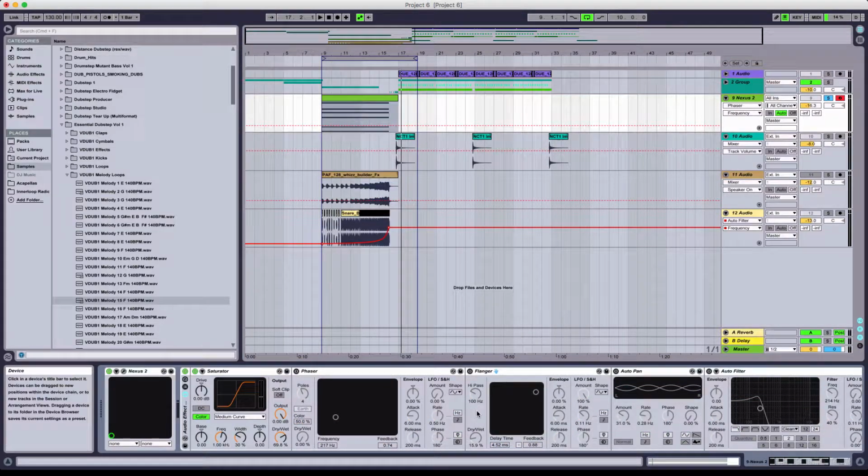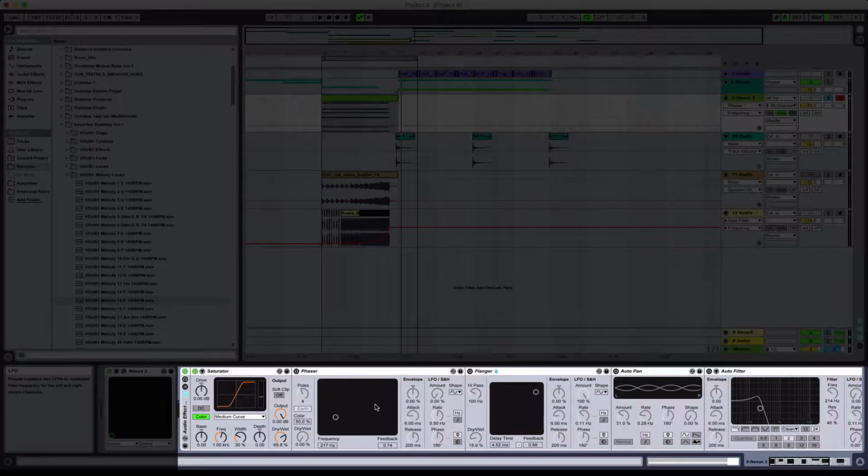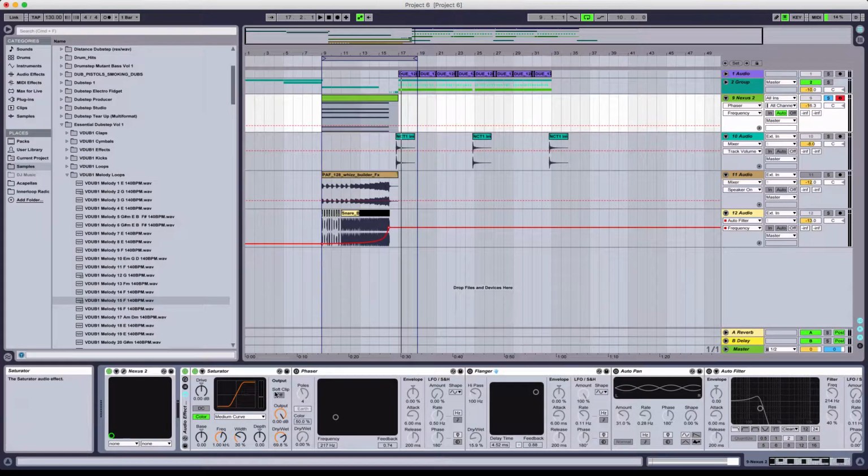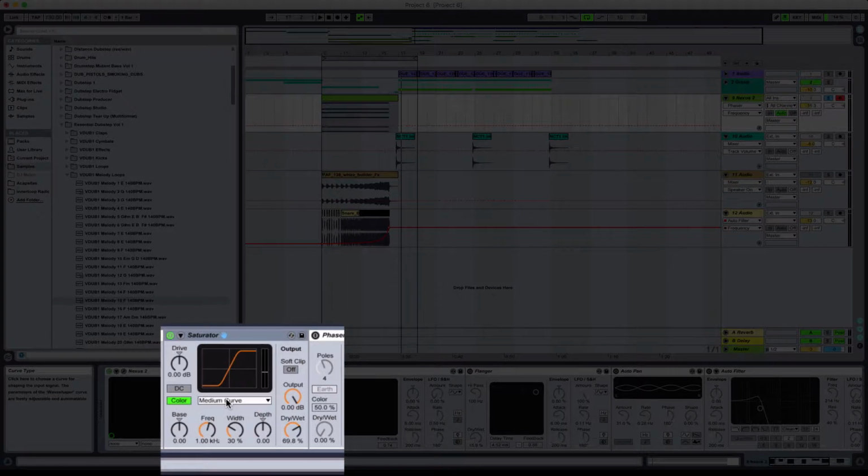So first of all, I've just got a whole bunch of different effects here. We're going to use each one of these. I have them grouped together, but it's just for the sake of the tutorial. You don't need to do that. Right off the bat, we're going to throw in a saturator. Saturators tend to add a little bit of a distortion to the signal and help it get a little bit of a grittier type of sound. So we're going to set the saturator on medium curve, and then we will turn the dry/wet all the way down, and we'll dial it in to our liking.